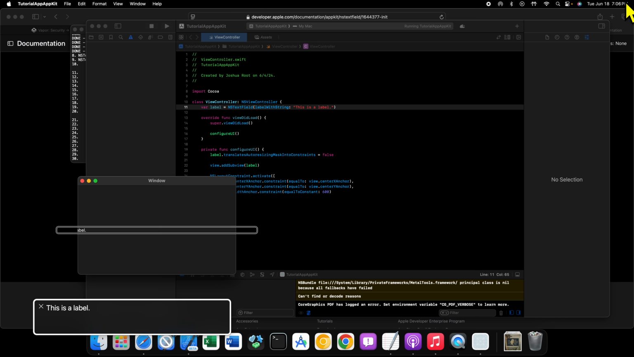All right, so with that pretty much does it for this video on how we can use a specific initializer to reduce the amount of configuration we have to do to achieve a plain label from an NSTextField.